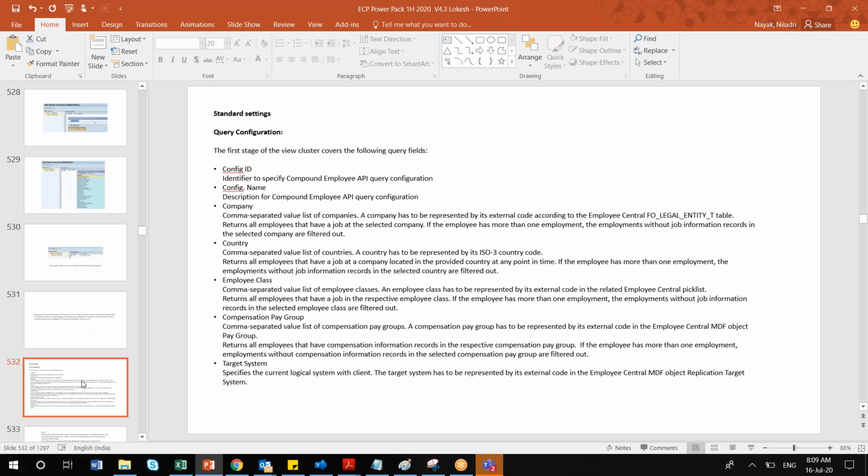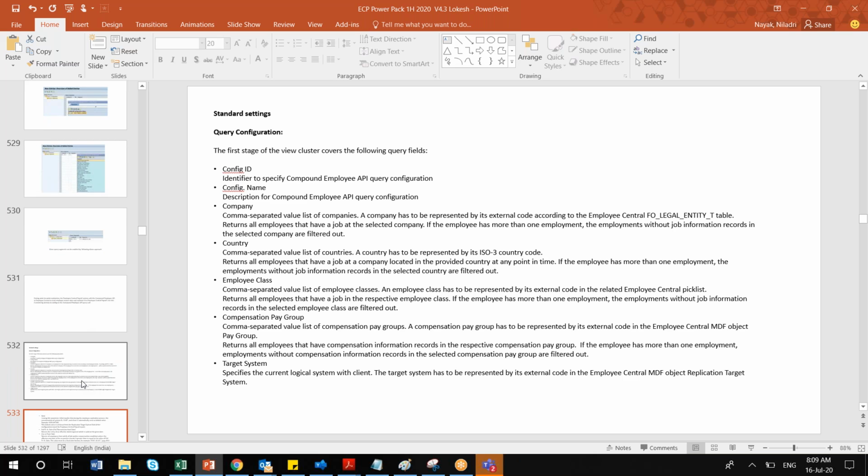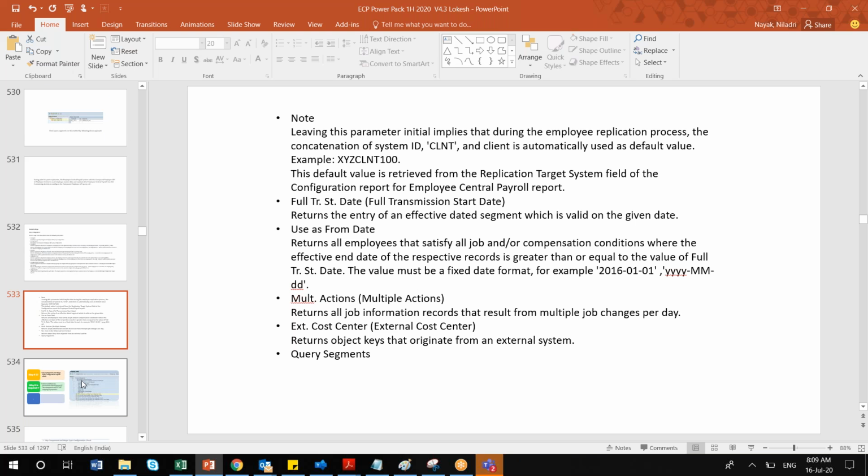Okay, this is the one, compound employee. I think I have given the generic concept when I talked about the basic fundamentals of the compound employee API. So I have given more details in that. Okay, so those concepts.